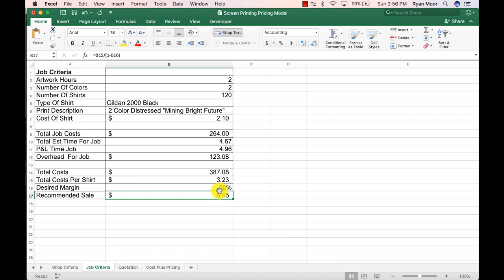So for instance, if the client wants this job to be sold at, you know, under $3.23, there's no way you're going to be making money on it. That's your minimum you're going to sell it for. So yeah, you could sell it for 10% profit and do it at $3.58, but why would you want to do that? You'd want to try to be more profitable at that job. So this kind of gives you all your costs so that you can then price the job effectively.